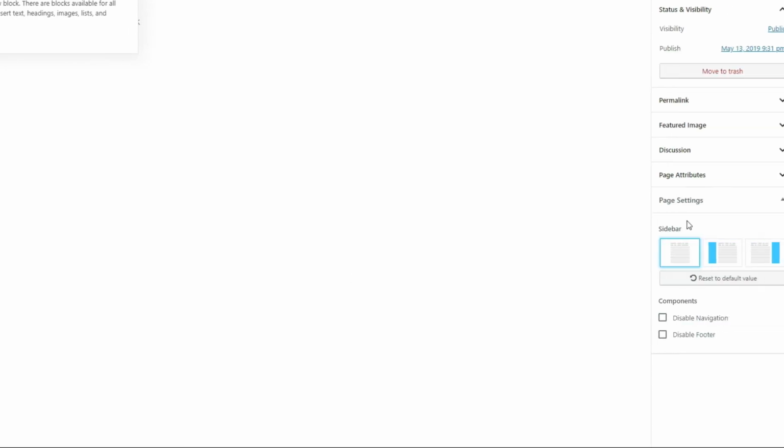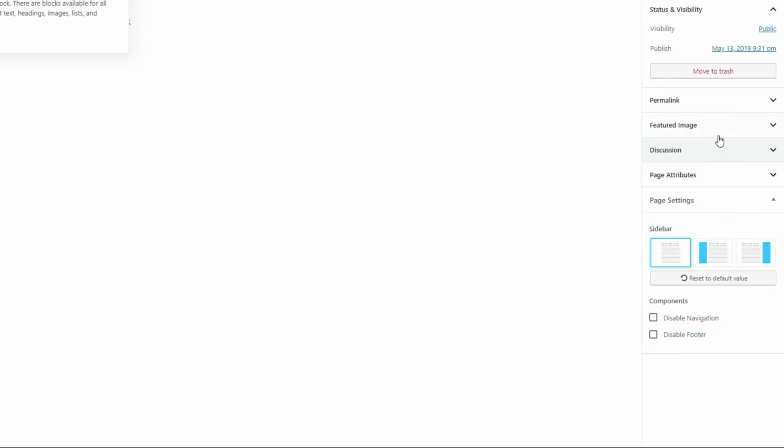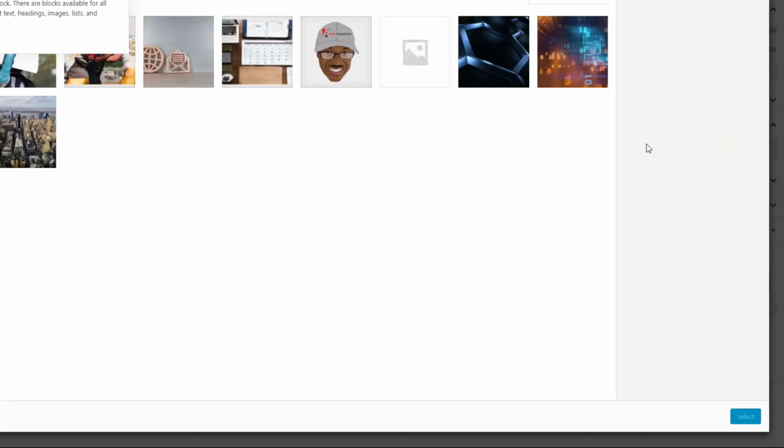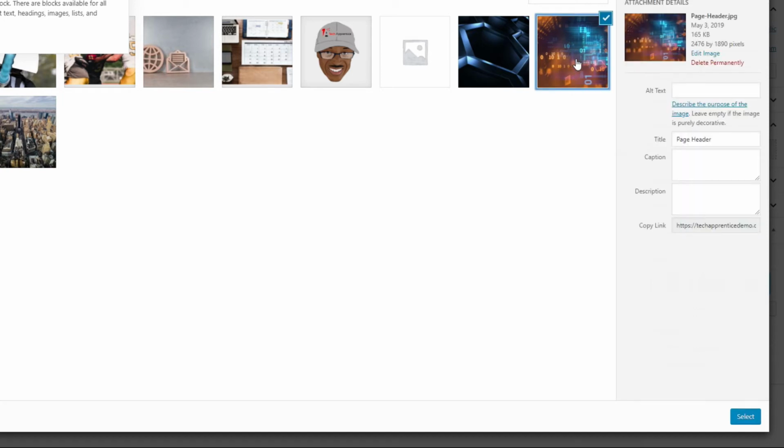Give that a second to load up here. What we want to do is come down here to featured image. I'm going to set a featured image, something we should have done earlier. I'm going to choose that same image we used on those other pages, which is this one right here. Click on that, and then click on select.